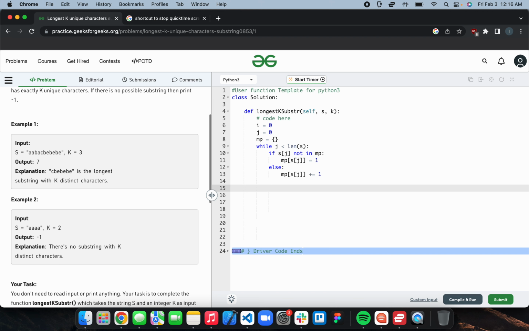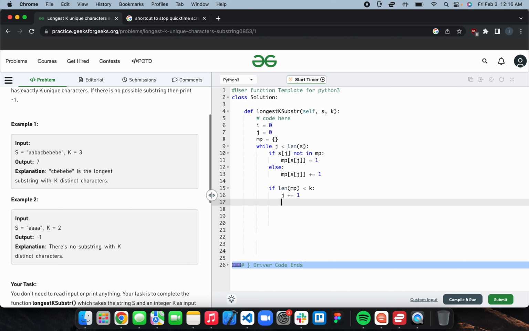Okay, now as I run through the string, if the length of this map, which is basically going to denote the number of distinct characters we've encountered thus far, is still less than k, I would like to keep incrementing the value of j, so I can keep adding more elements into the sliding window. In order to do that, it's pretty straightforward. So I'll check if the length of that map is less than k, I'm simply going to increment j.